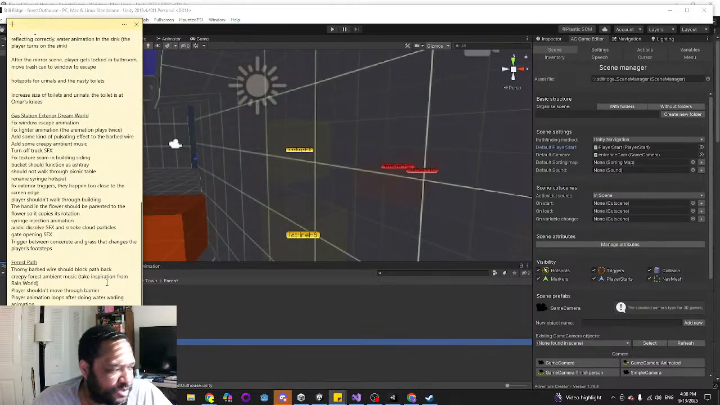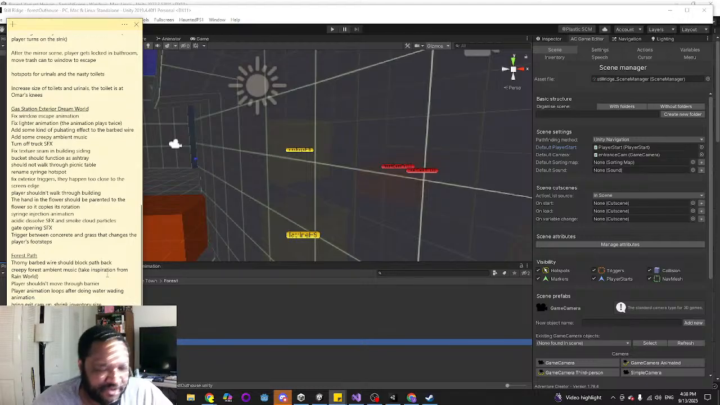The game is going to get a lot rougher here from now on, just because I haven't finished everything. I've been in the blockout phase.